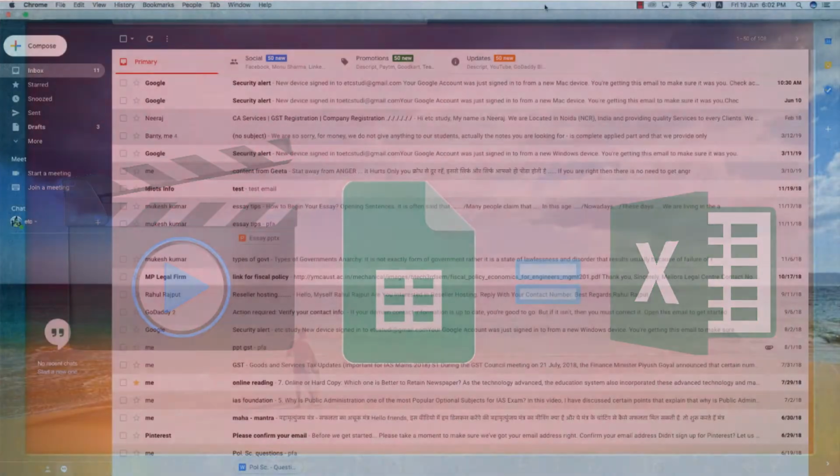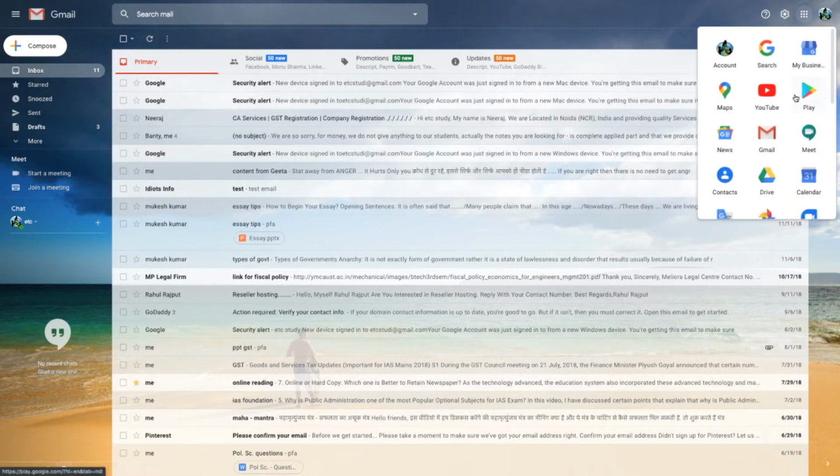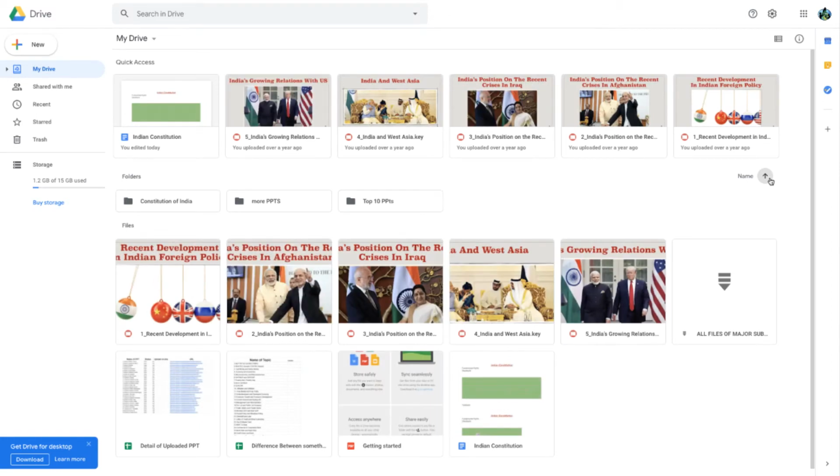So let's begin. Again you need to follow my cursor. See where it is going? It is going to the right top, again at the same place, the 9 dots. Now click on these 9 dots, then Google Drive, and another tab is opened. Here you will have all the options.